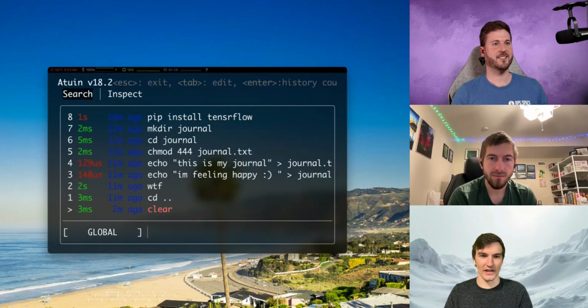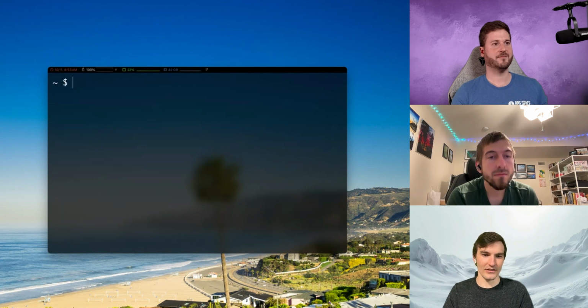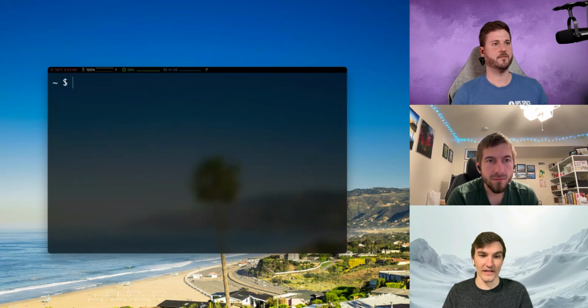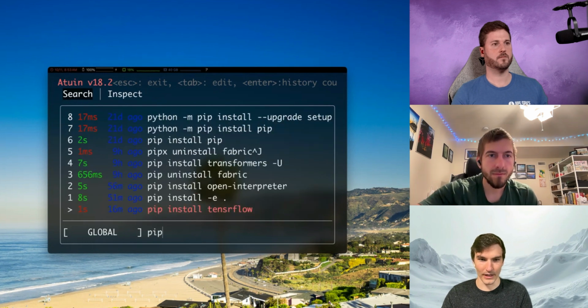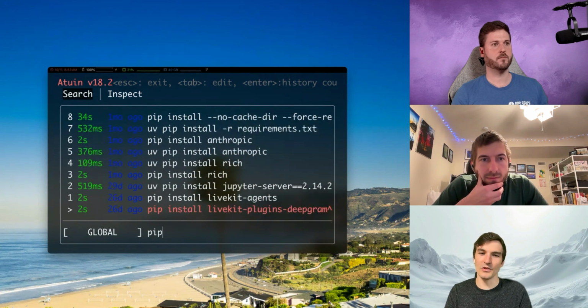So you can just hit the up arrow, and you can see all of your previous commands. I can enter one in and edit it, or I can directly hit enter and run it. Anyway, it's super convenient. The thing I like most about this though is I can search, so I can do pip, and I can see all of my old pip commands I've done, which is just super convenient.